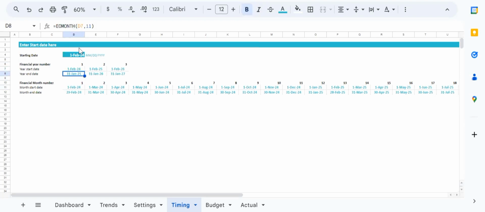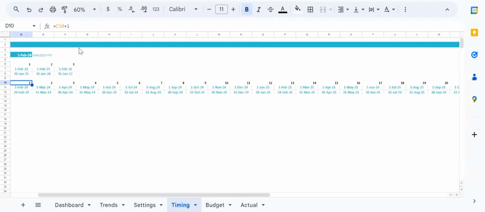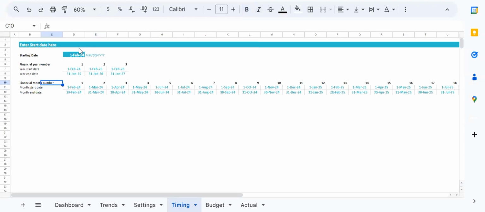This is the year start date and year end date based on the 12 months period, and this is your month start date and month end date up to 36 months here. So this is how this works. For now, let's just keep it 1st January.